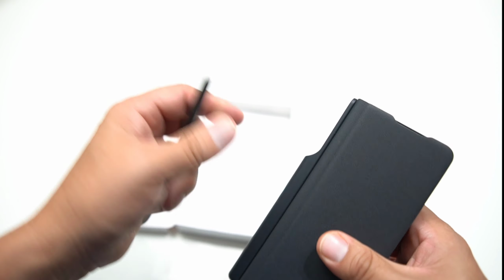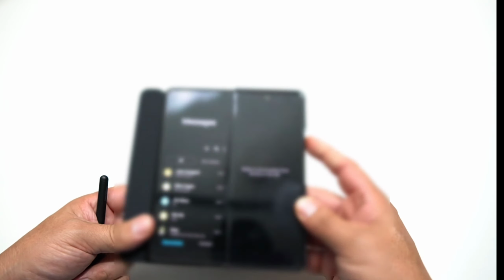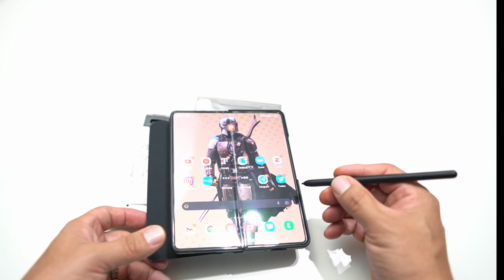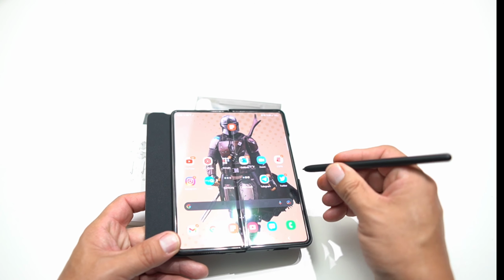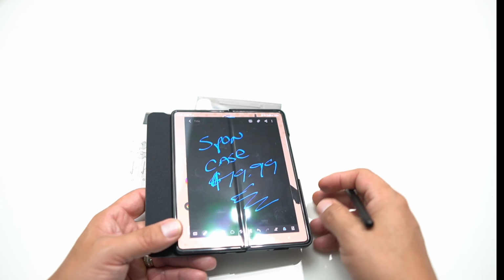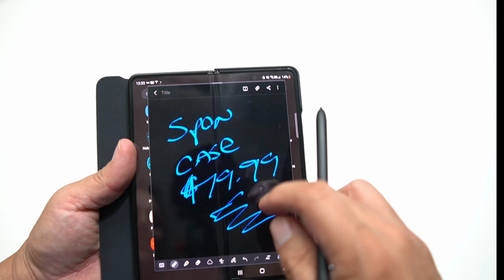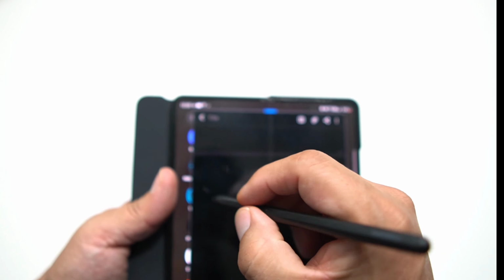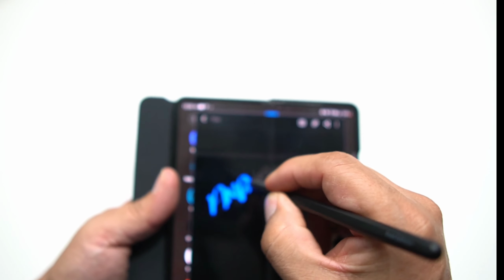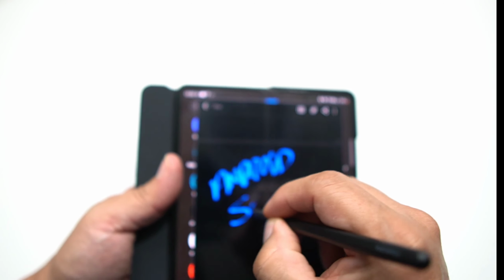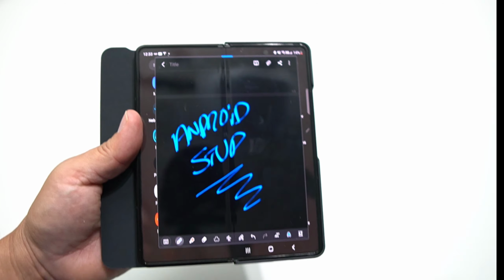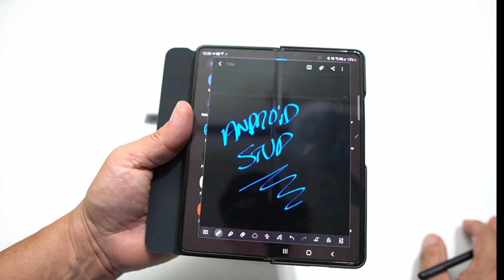But I love having the pen. I think having the pen to be able to do your notes and everything is just phenomenal. You got your S Pen functionality, it's just great. Android Stud. So that's my opinion on it.